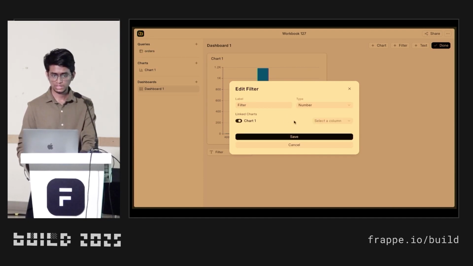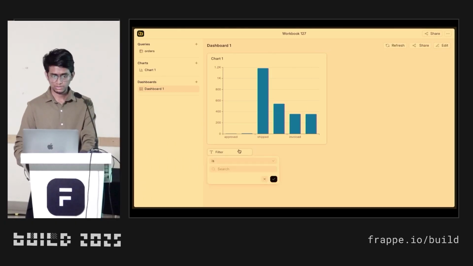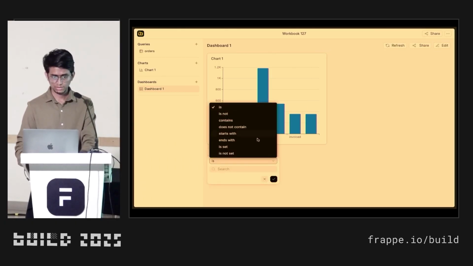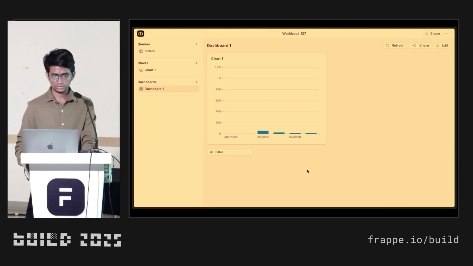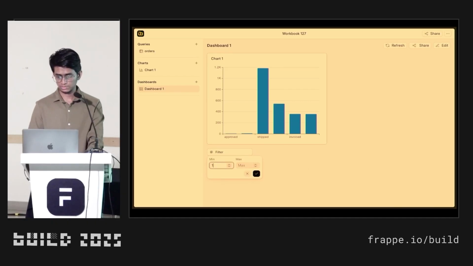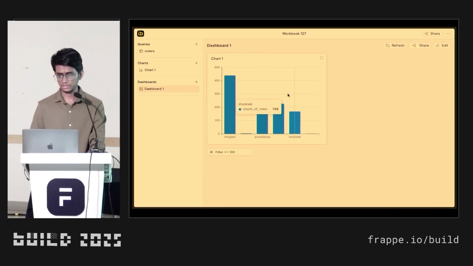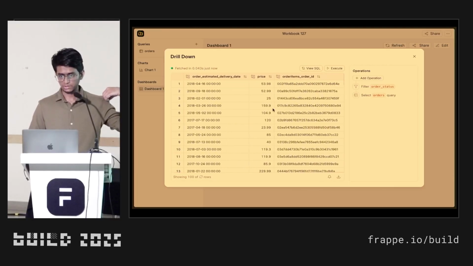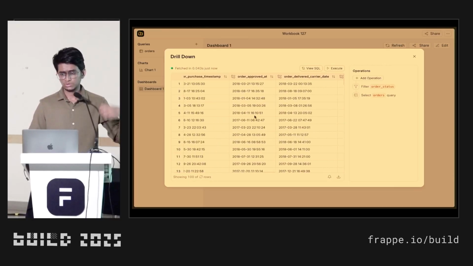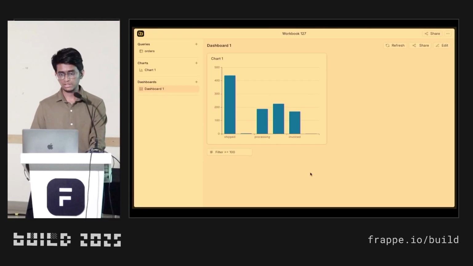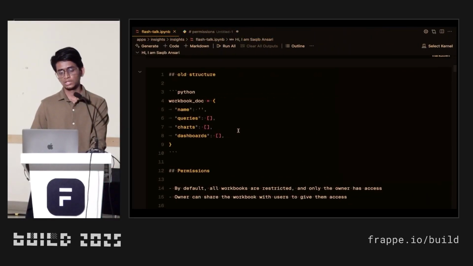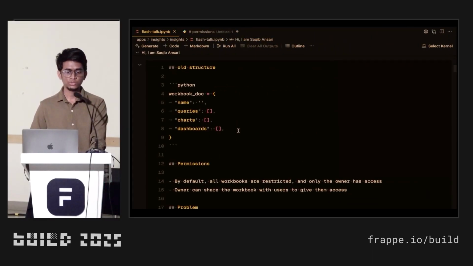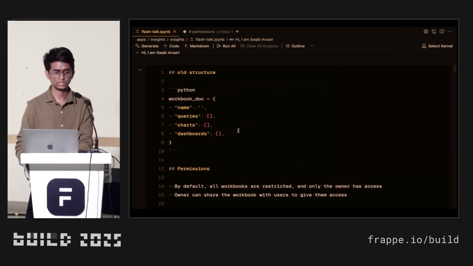Number, price, save, and then you can set the filters here and the chart refreshes, and you can also click and perform drill downs here. So this is just the gist of it. I'll be going through the old permission structure and the new one. That's what I'm going to talk about.